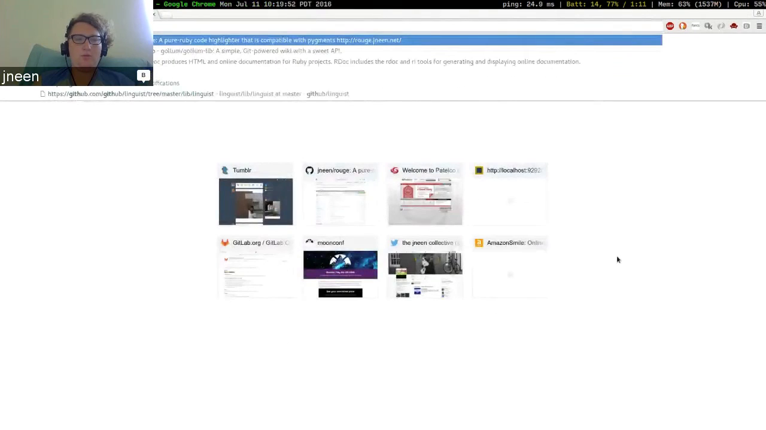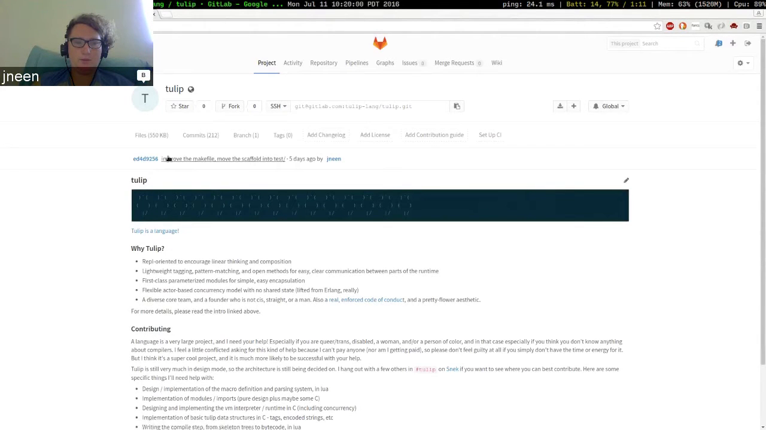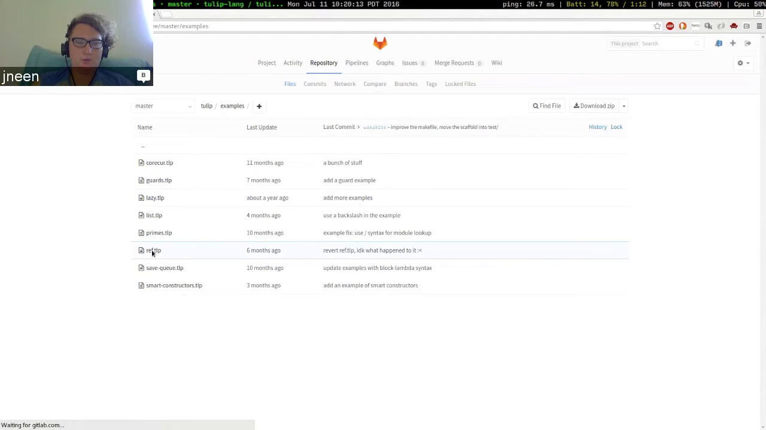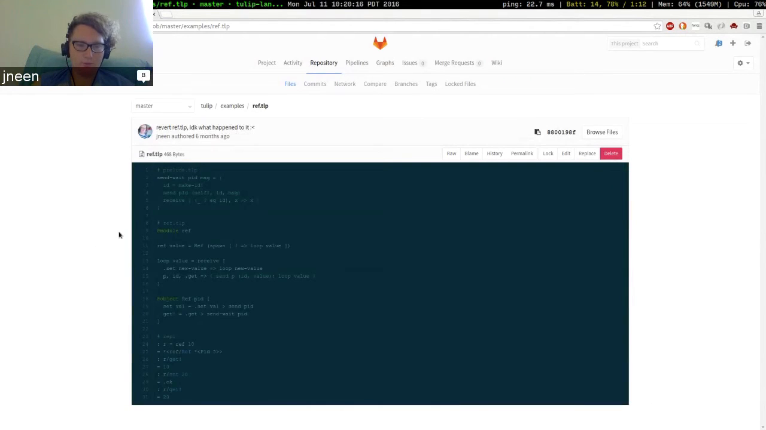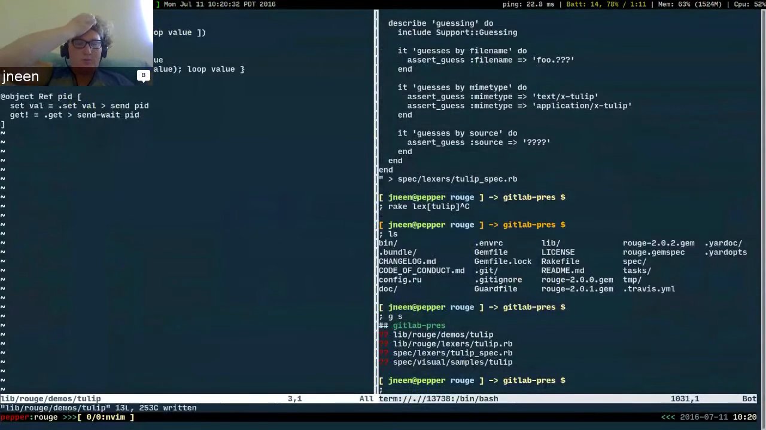So we're going to go grab some samples of tulip from the GitLab project over here. And let's use a bit of this file. So this is sort of what tulip looks like. This has a lot of nice syntax bits in it. Cool, so there we are. There's the demo.